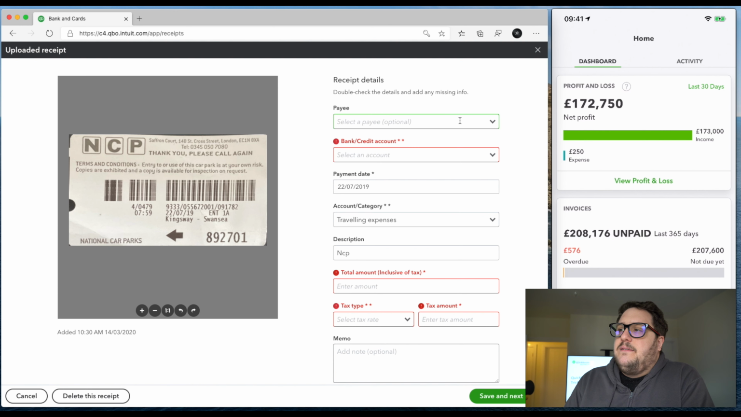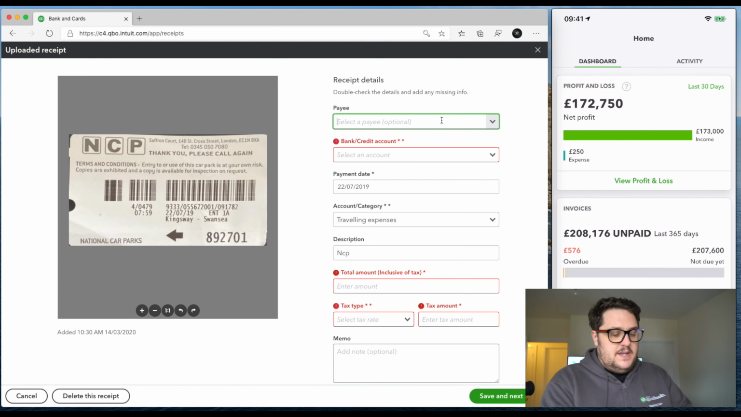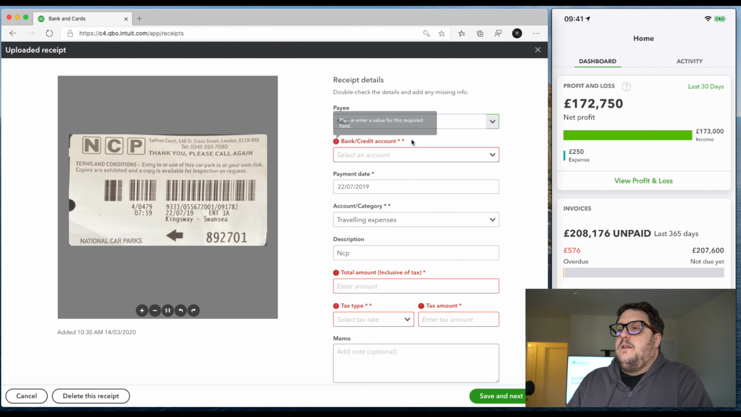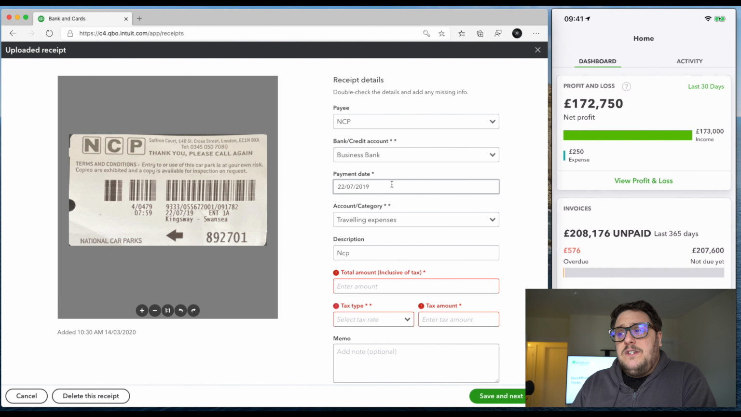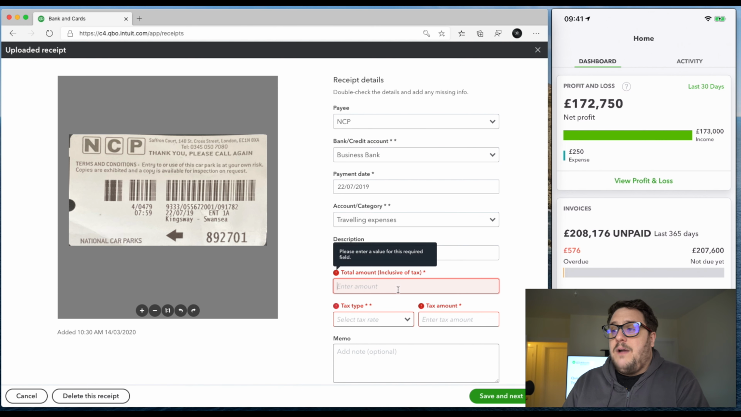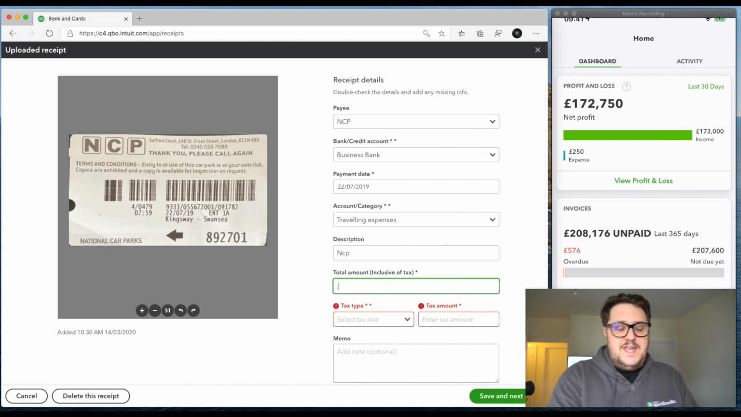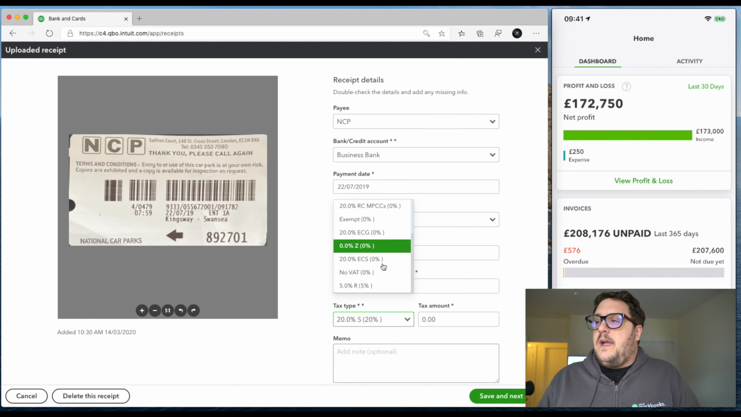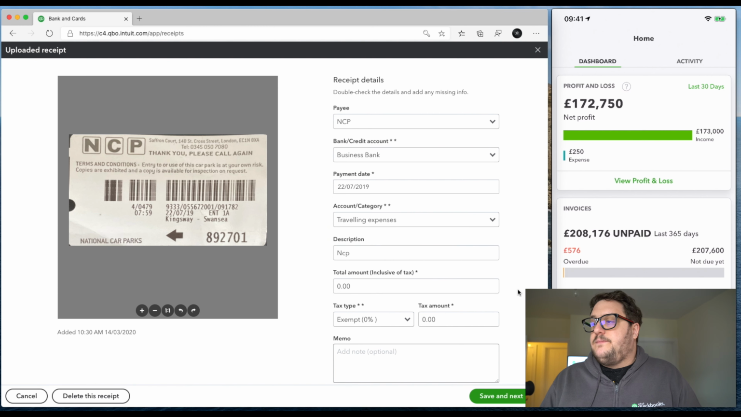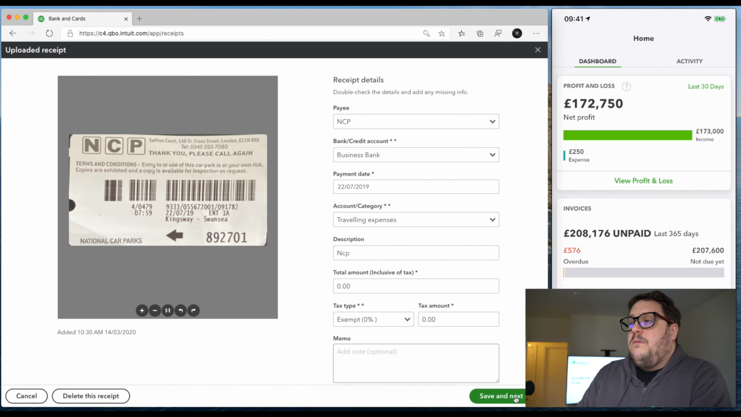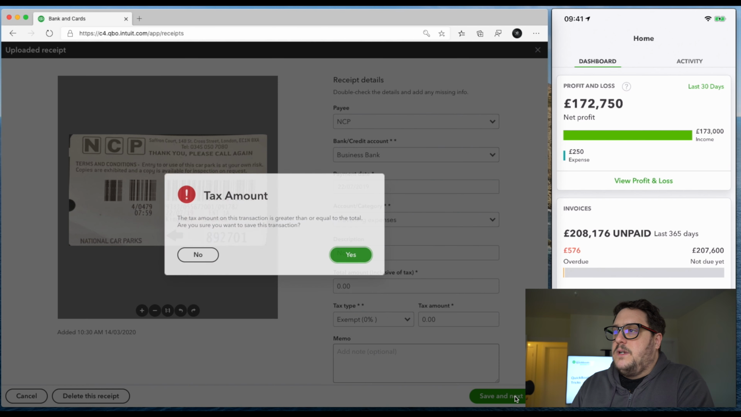Now in this case, I'm going to put NCP as my supplier. I'm going to tell it that it came from my business bank account. It's picked up the date. It knows that it's a travelling expense, so that's quite clever. It's put NCP as the description, so it's read NCP up here, but it doesn't know the amount. Now, one thing I don't know is whether it's going to be able to do this: if I put a 0 in here and also say that it was exempt, and I save and next, let's see what happens with a 0 transaction.